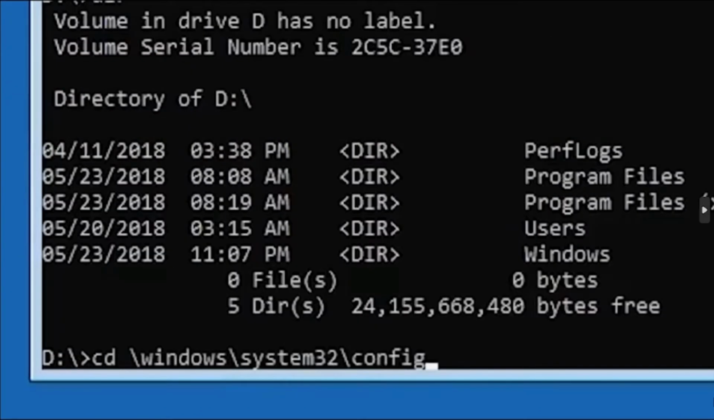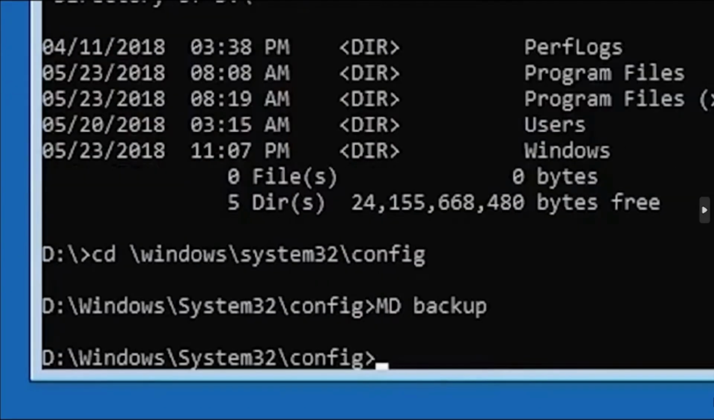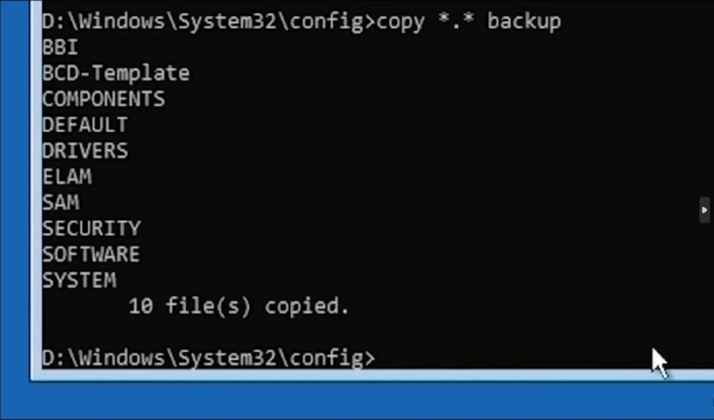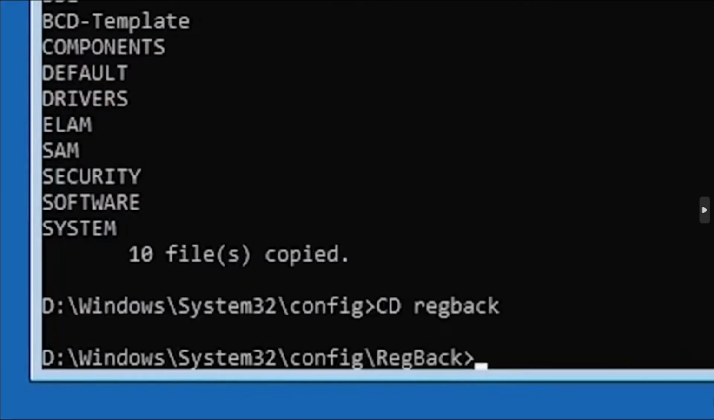and then you have to type config and press enter, and it's going to give you this option. Now you have to type copy *.* backup and press enter again, and then you can see that the 10 files are copied now. Now you have to type regback and then press enter, and then press dir and press enter.